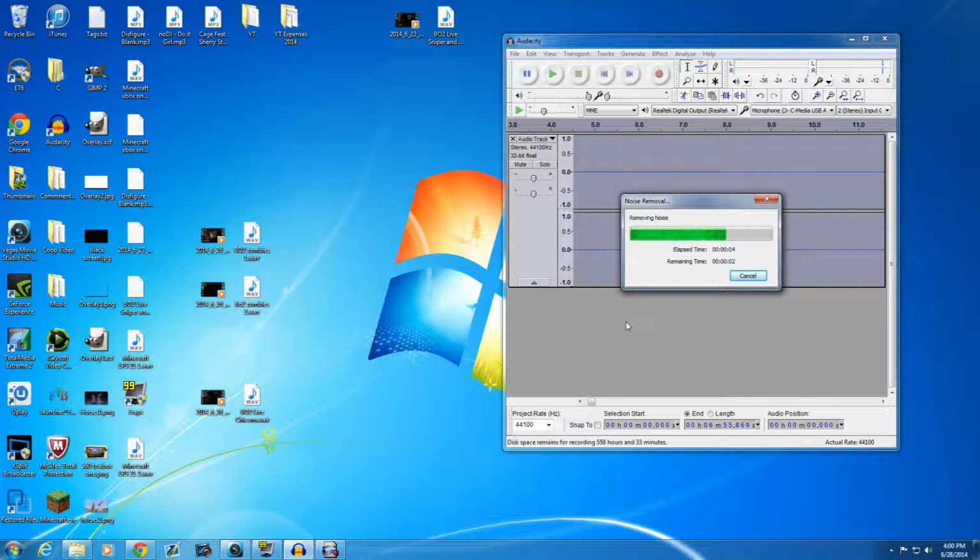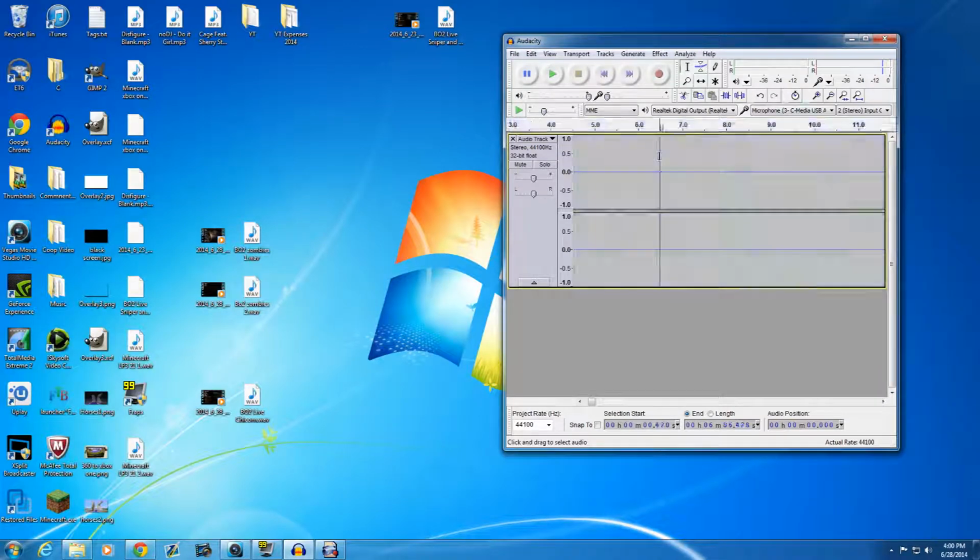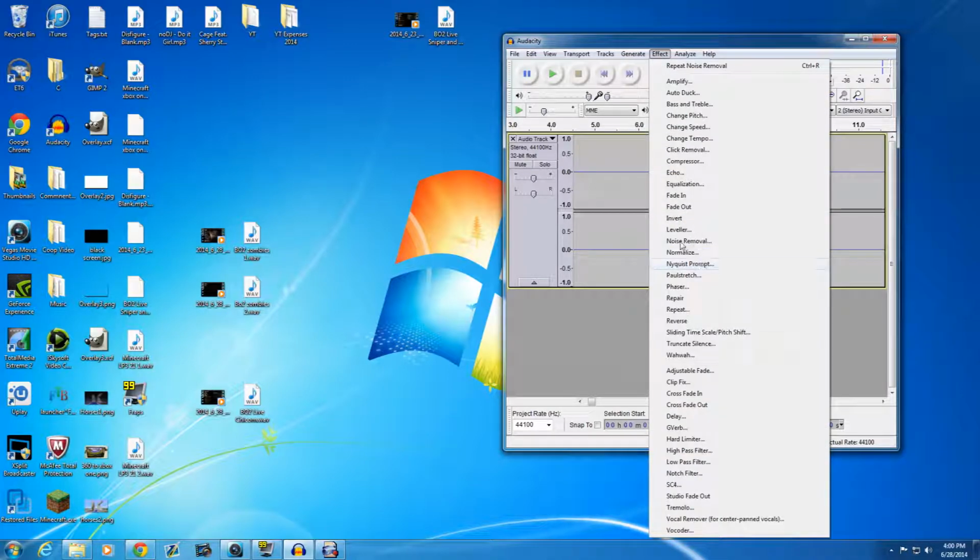Let's say you have a really bad mic and it's picking up the air conditioning. It will remove that noise from the whole clip. So if you have a really bad mic, that's a good tip. I used that whenever I had a really bad mic beforehand.